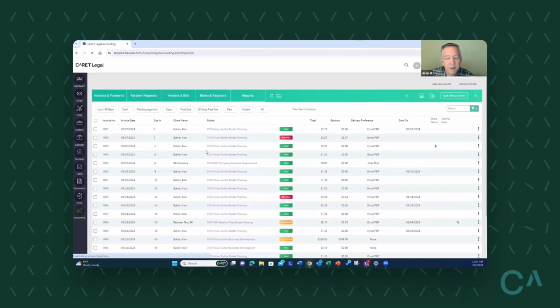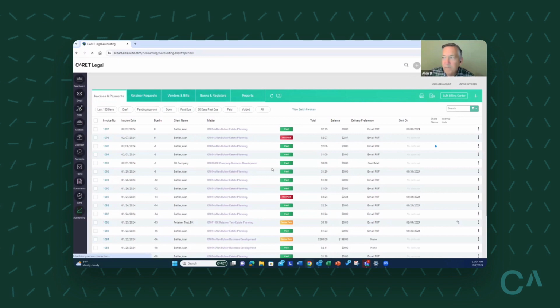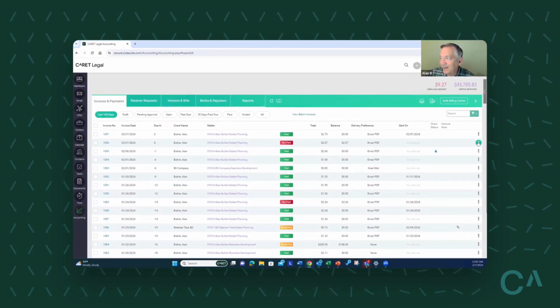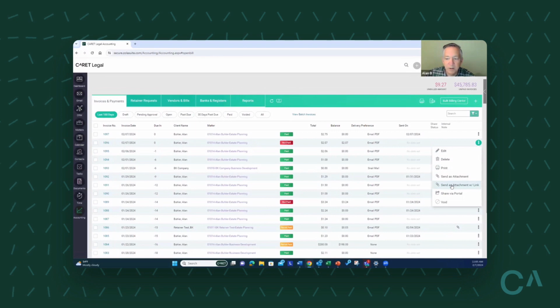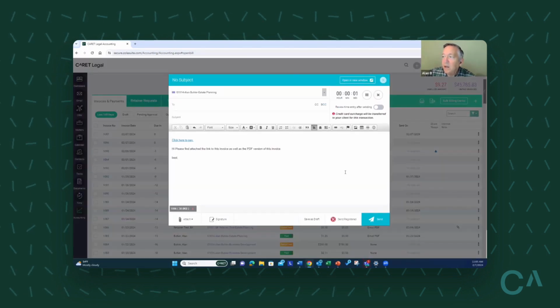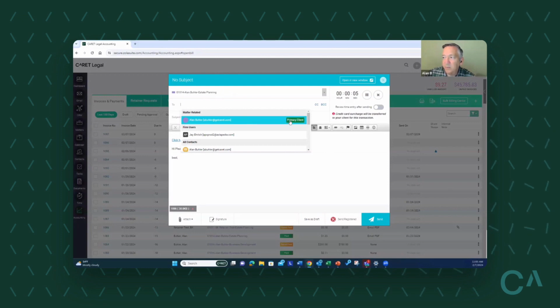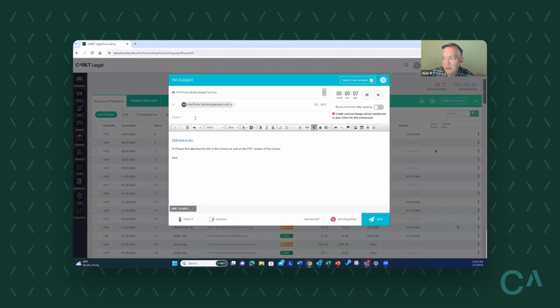And as the accounting comes up, we'll go to invoices and payments. I've already created an invoice, so we don't have to watch me create an invoice, and we can focus on the surcharge. I'm going to go ahead and send this as an attachment with a link. And we can send that to the primary client for this matter.